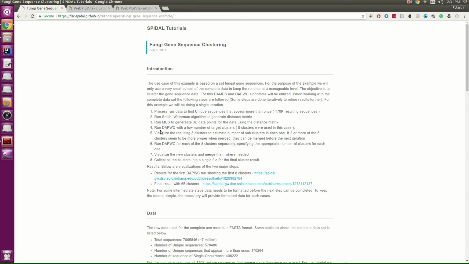As the fourth step, we use DA-PWC to generate a set of clusters. When working with the complete dataset, we only set a very small target in the first iteration, and later keep increasing the number of clusters as we go through the iterations. Then we use the results from the MDS and the DA-PWC and visualize it using a tool. For this, we use a tool called WebPlotTwist. We will see a demo of that in a little while.